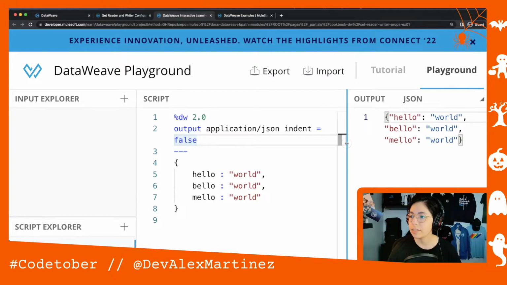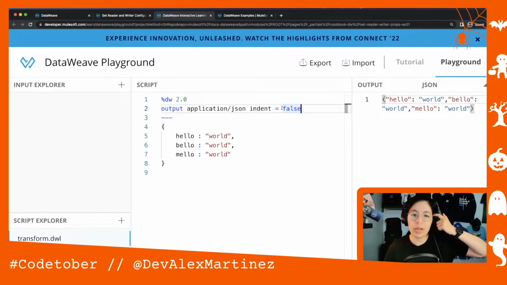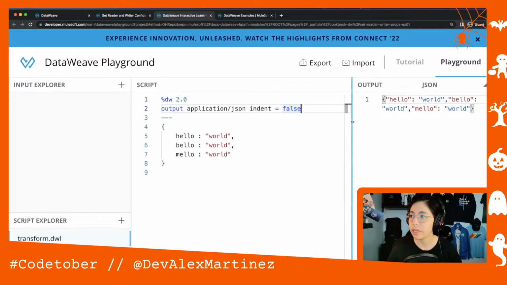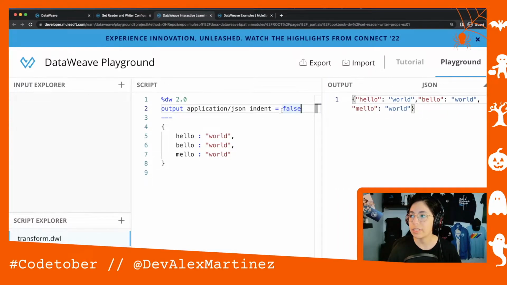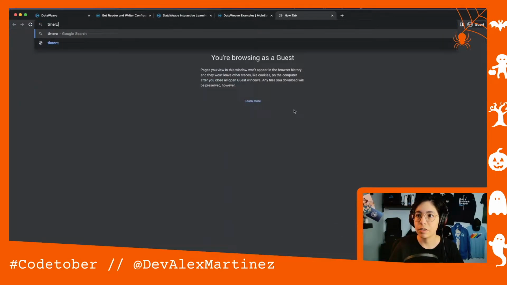And that's pretty neat. It's especially useful when you have very big payloads and your performance is not that good, because indenting the whole thing takes time and resources. So if you just set it to false, this will make your life easier. I'm not sure how long it actually saves, but I can check. What was the timer duration, I think?